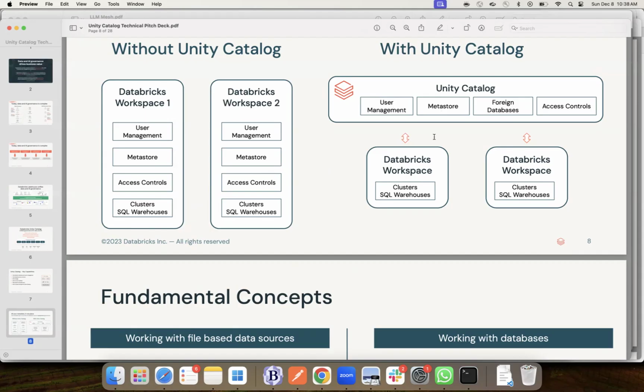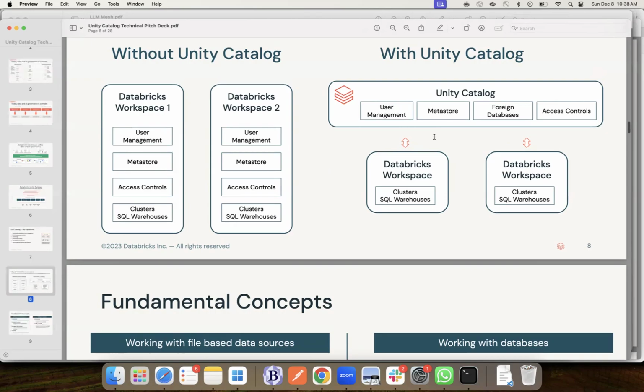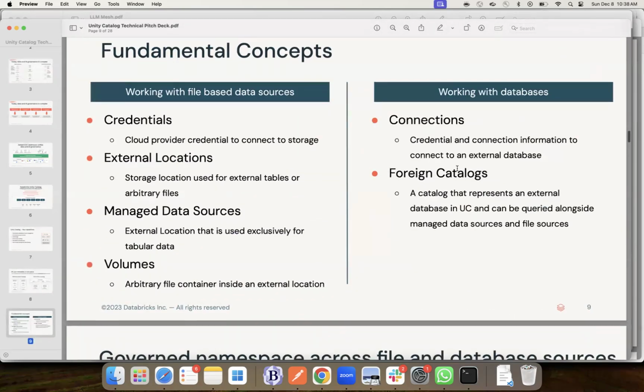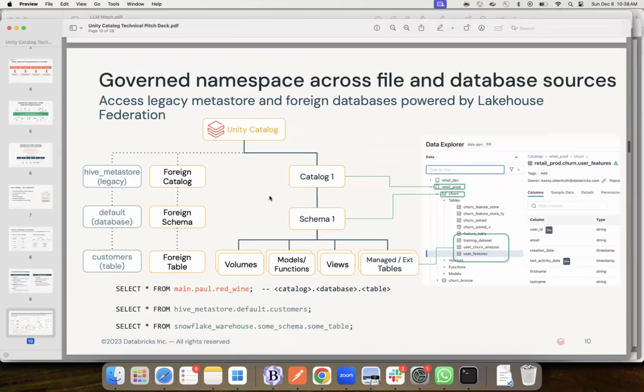So each region you can have one Unity catalog. Of course, you can also do cross-region sharing and all of that. But at basic level, this is what it is. Okay. Now, how do you manage these governed namespaces across files and database sources?